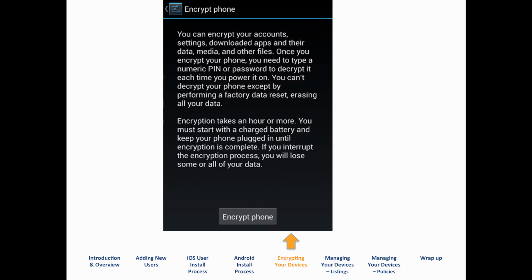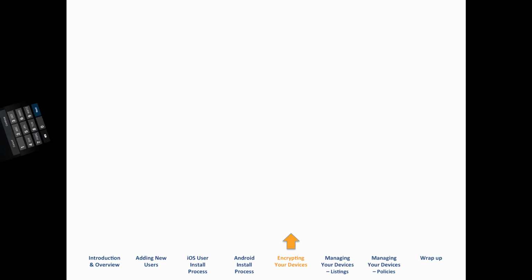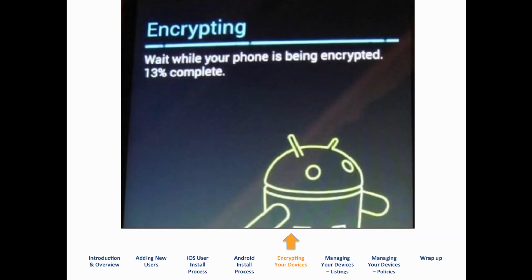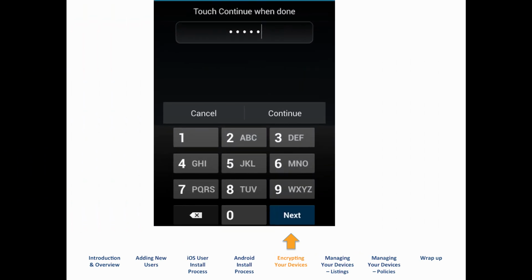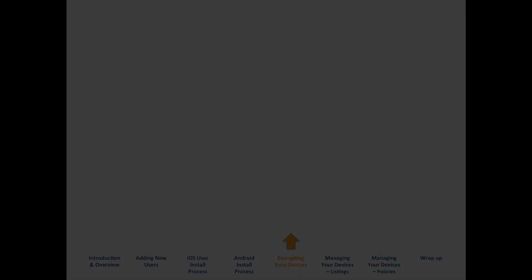When ready, the user should tap Encrypt Device. The user must enter their password to proceed. Next, the user will see a progress bar on their screen indicating that encryption is occurring. The phone or tablet may reboot several times until the process has completed. The user will be prompted for their password, indicating that the encryption process is finished. The user must enter their password each time the phone or tablet is rebooted. Congratulations! You've not only completed the steps to enroll your devices, but by default, those enrolled are now already secure.